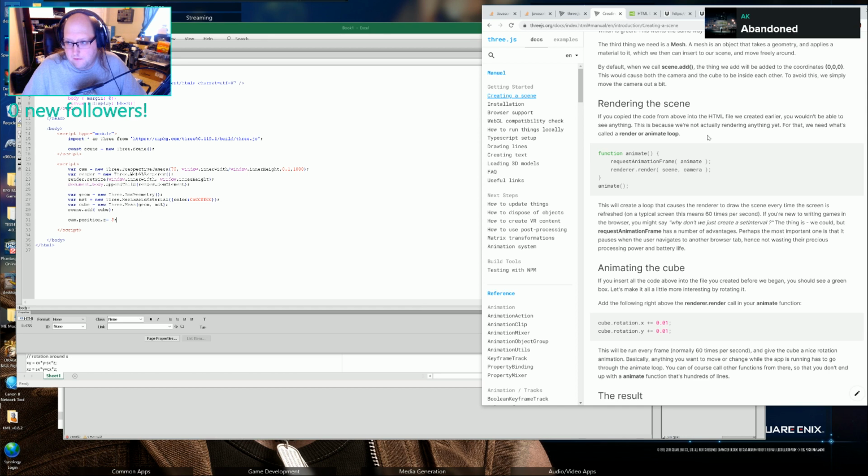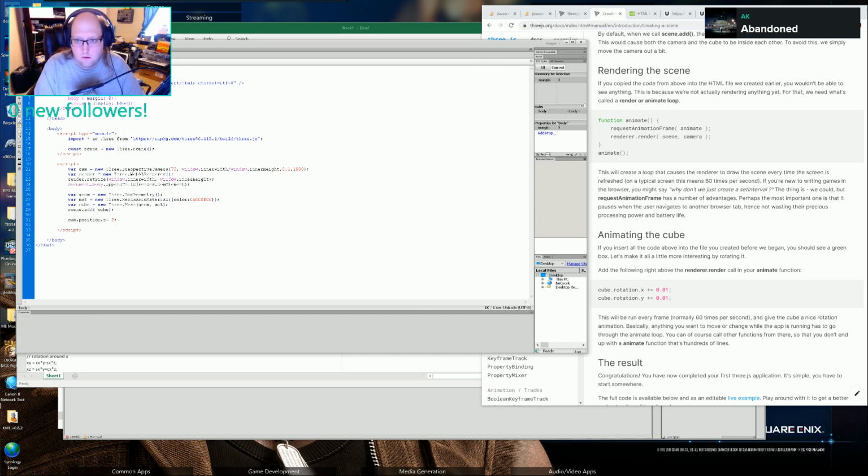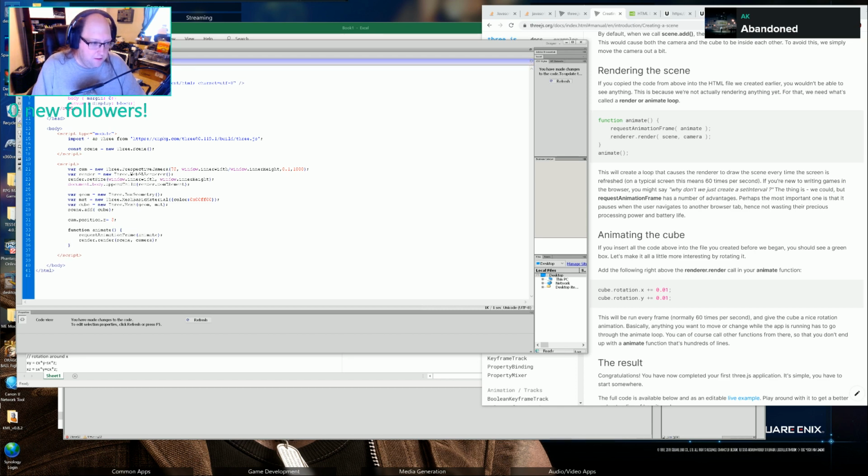Rendering the scene. If you copy the HTML I created earlier, you won't be able to see anything because we're not actually rendering anything yet. So we need to call the renderer in an animate loop. So function animate, requestAnimationFrame animate, renderer.render scene, camera. It should be cam, not camera.